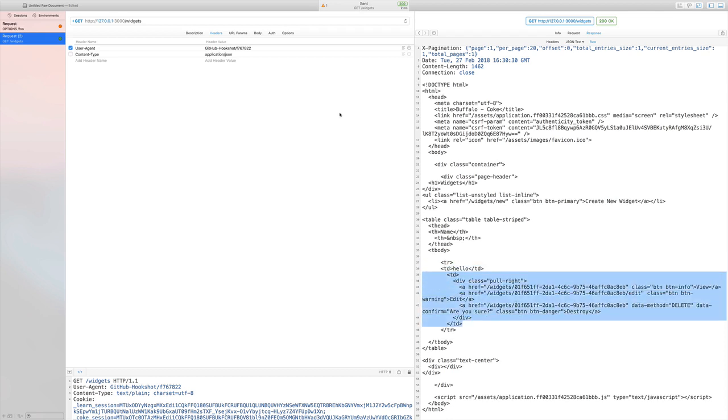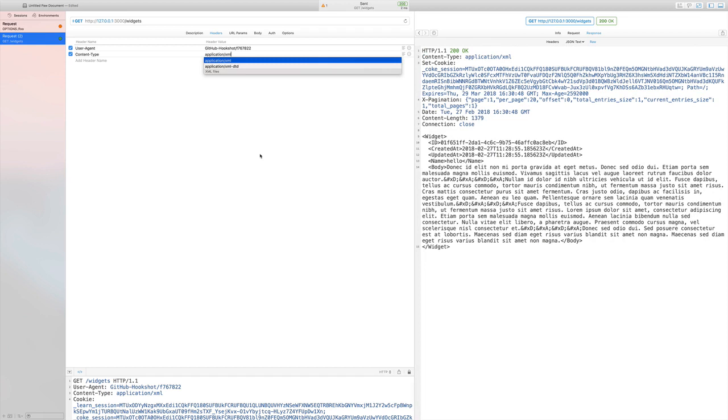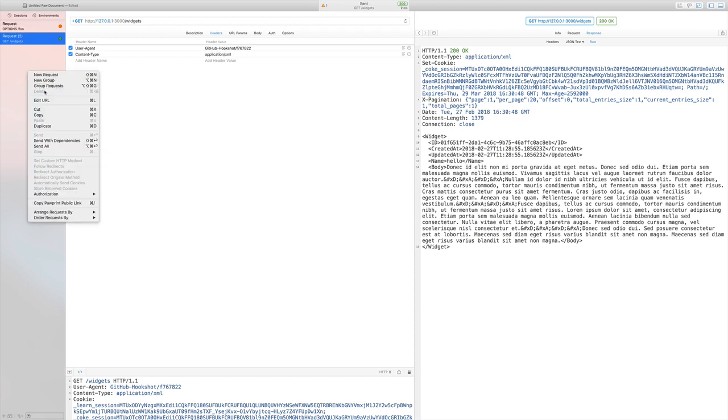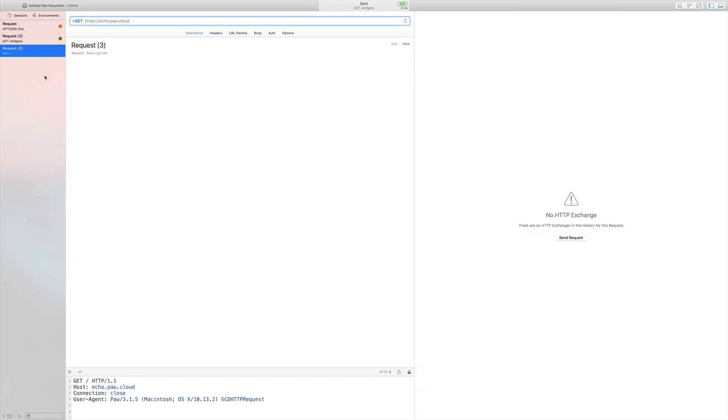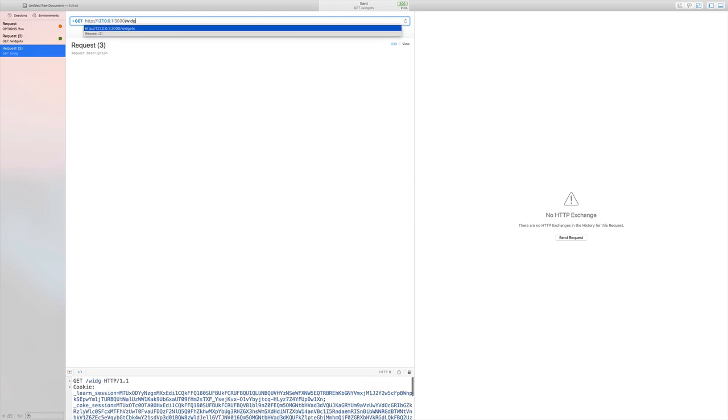So that's pretty much it. I mean, I can change this to XML here, and voila. Absolutely nothing needed. We can do posts. So let's create a new post request here. New request that will be to the localhost /widgets, and we'll make that a post.